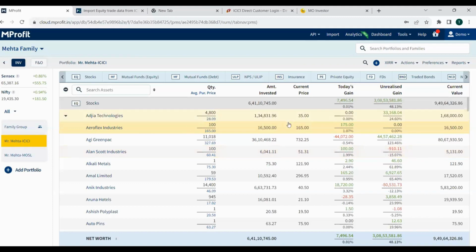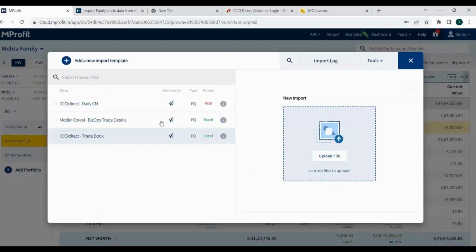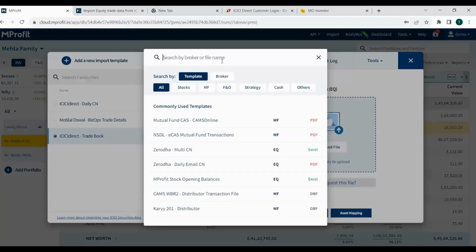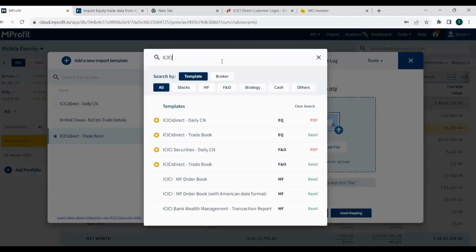So first thing is you will need to add the daily contract note template. So you have to click on import. Okay, just now we have added this trade book. You can simply add ICICI Direct.